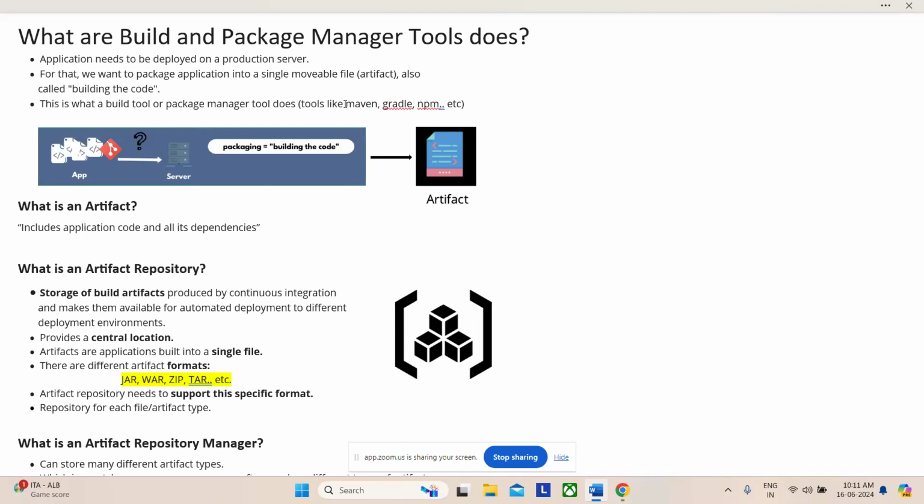The tool differs from code to code and technology to technology, depending on the programming language we adopt to develop the application. But finally, every build tool will help in generating one artifact. So this is an artifact. What will it include? The application code and all its dependencies. Till here, clear? I'm thinking everybody knows what an artifact is.